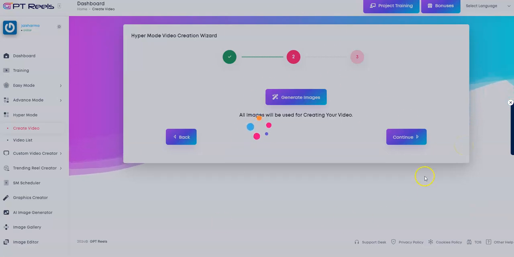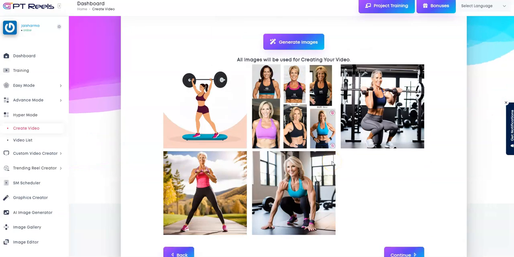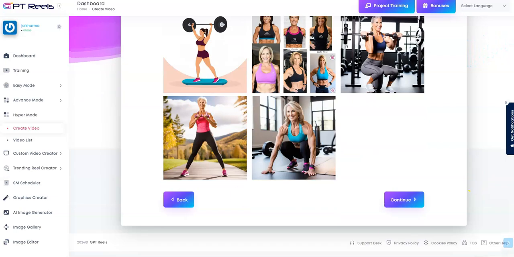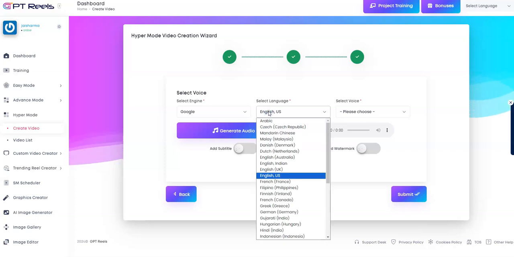So let's let the images get generated over here, and right over here, guys, again, these images look absolutely amazing. So I'm just gonna hit continue to the next page, and over here, the amazing thing is you are going to get a voice selection, so you can actually use the search engine. I'm just going to keep that as for Google, and again, you've got different accents over here, so I'm just going to keep that as English US.